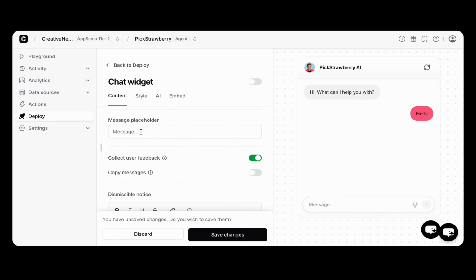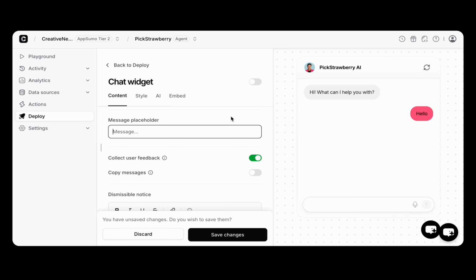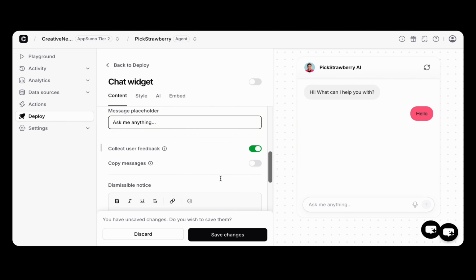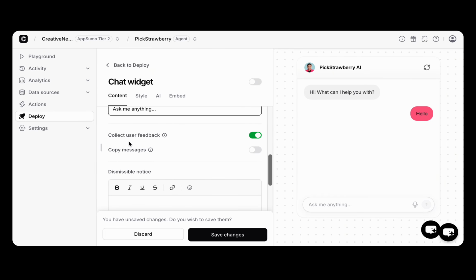We're going to skip that. Placeholder. So that's this. If you want to change this, pwede mo sabihin, type your message here. Something like that. Pero ako, I'll leave it as... Tingnan natin sa ChatGPT. Tingnan natin. The default niya is ask anything. Okay? So let's say ask me anything. Yan. Okay. So that's placeholder. If you want to just keep the default one, it's up to you.